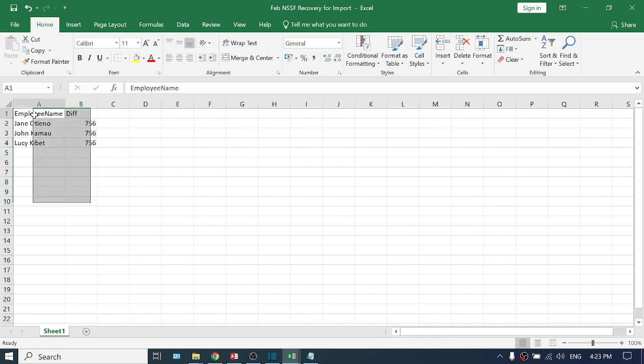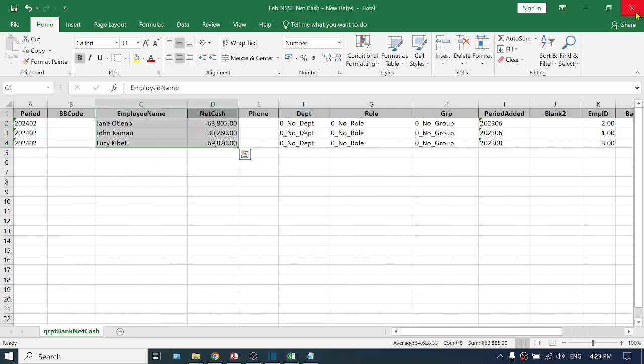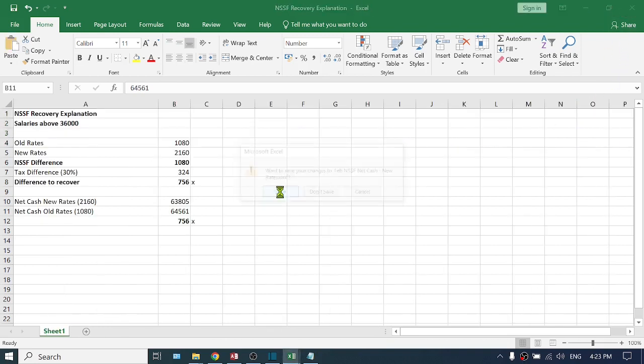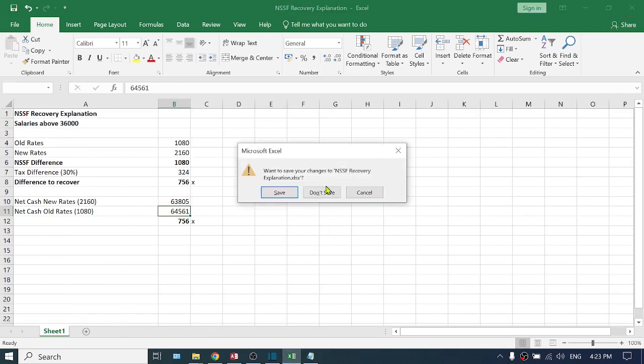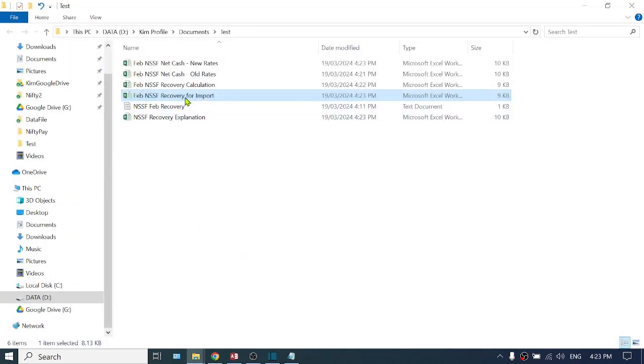So now change the headings to emp name and amount 1. Remember, this is the way the column titles must always be named for importing. So emp name and amount 1, and we have our differences. Okay, so we are now ready. So we can close all these files. So this is the file that I want to use for importing.